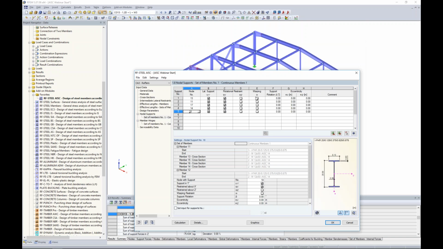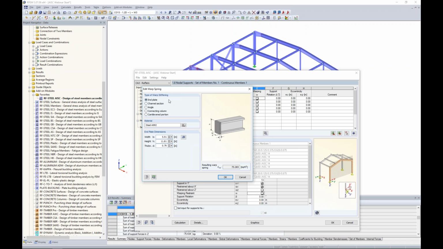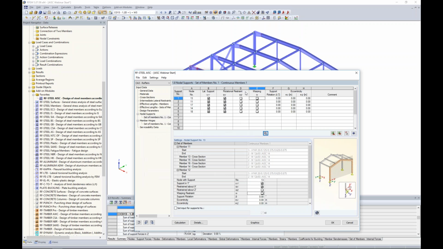And something that's not available in RFEM or when we're designing our members individually is warping. If I click inside this box, I can click on the little details button down here at the bottom to open up my warping spring. So I can take into account warping stiffening depending on an end plate, a channel, an angle, and so forth. I give it the dimensions, and then the program will automatically calculate this warping spring for me. Again, this is a huge advantage because this is something that's not taken into account within RFEM.